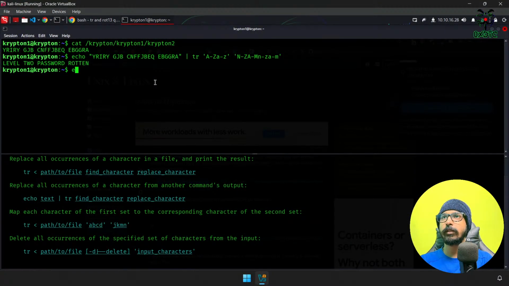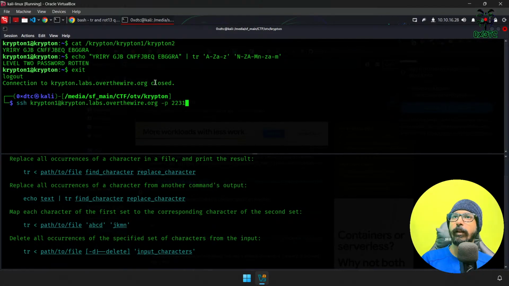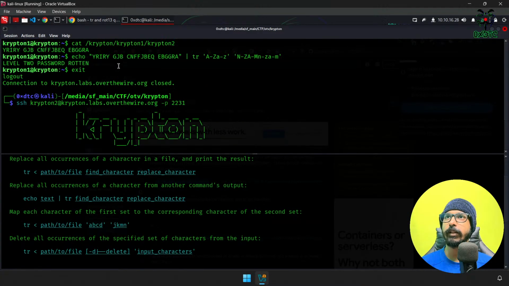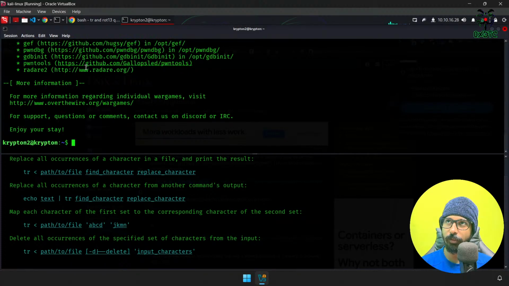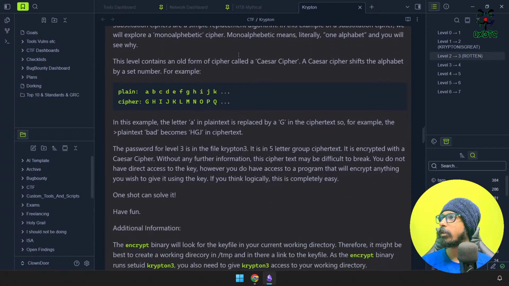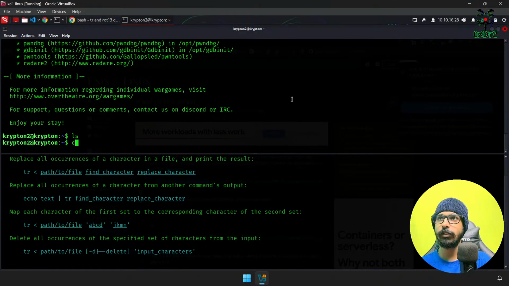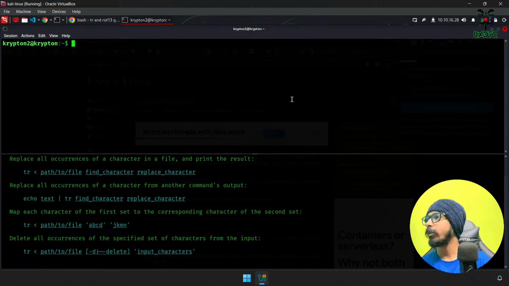So we're gonna exit from here and move to the second level. And what's the password? Is it rot13? Press enter, and oh yeah, it's rot13. We will keep the password here. Now that we are on a machine, let's see. Okay, we don't have the access to the file.